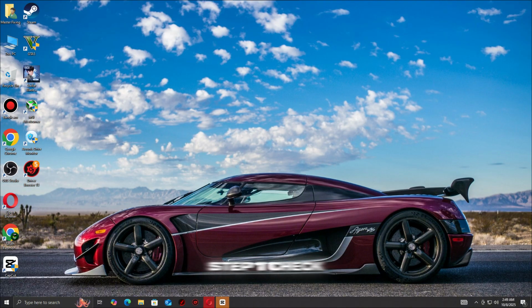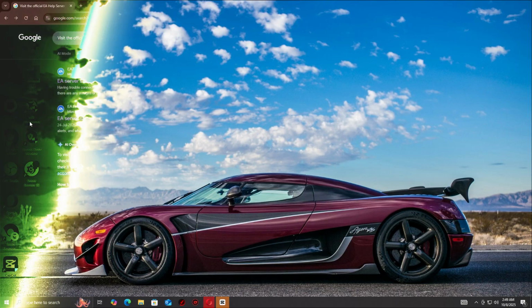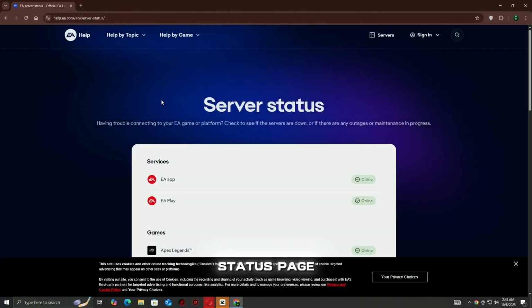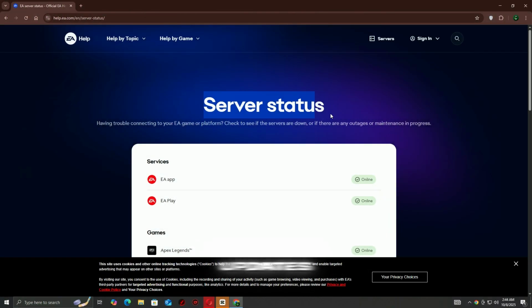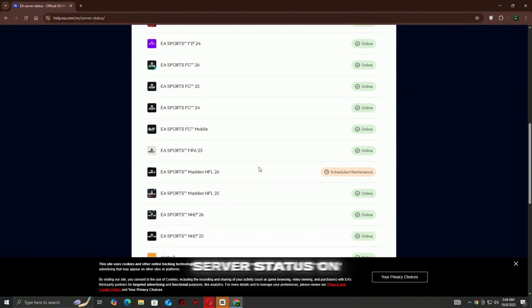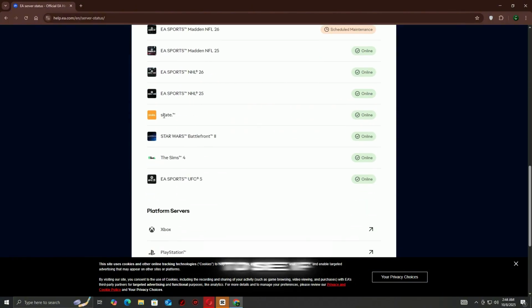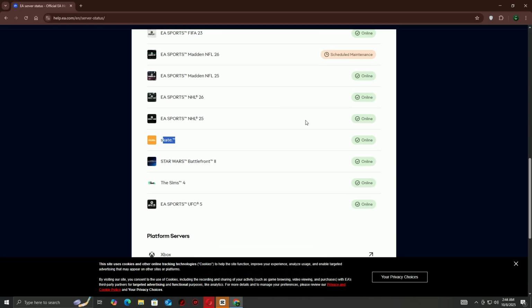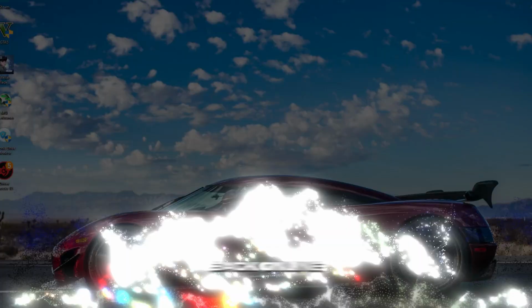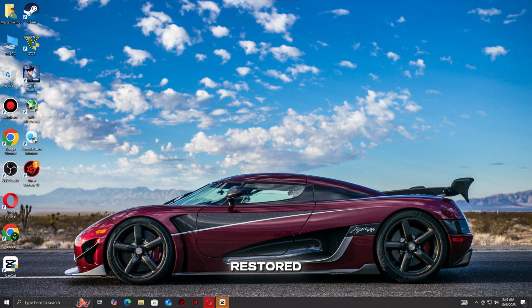Step 1, check EA and Skate server status. If your internet is fine but you're still getting the connection lost error, the issue might be on EA servers, not your PC. Visit the official EA Help server status page or check EA Help on Twitter for updates. Search Skate server status on Google or Downdetector to see if other players are reporting problems. If servers are down, you'll need to wait until EA resolves the issue. Once servers are back online, restart Skate and your connection should be restored.